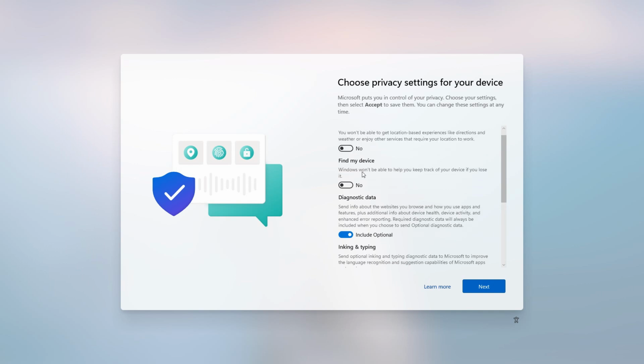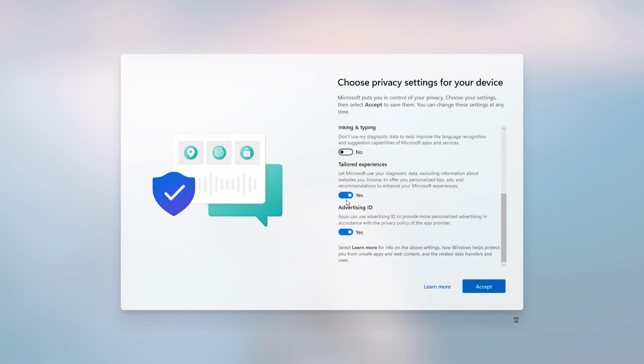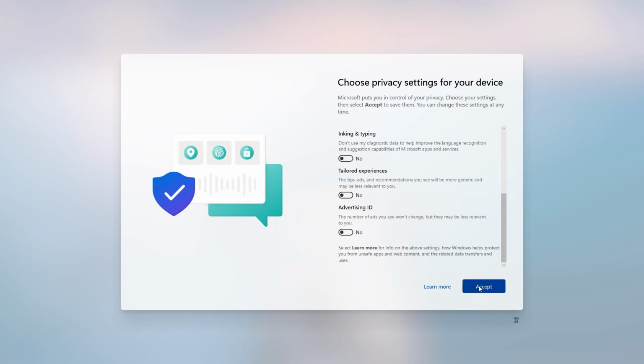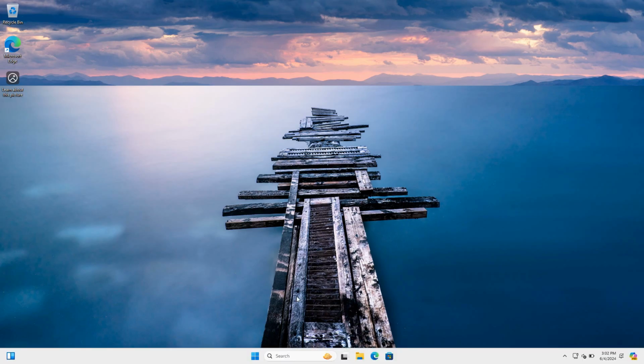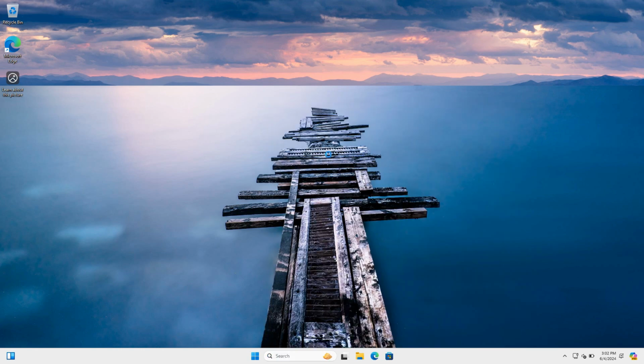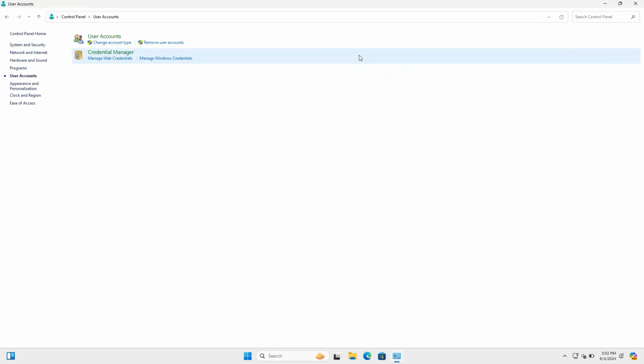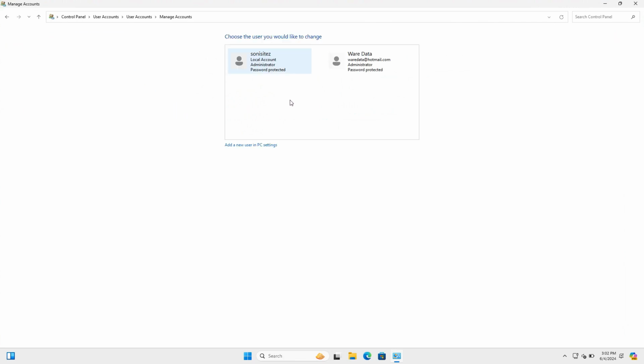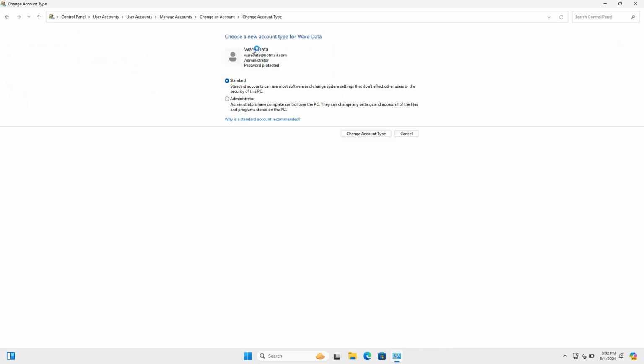In here, we don't want to select location or another option here. We click accept. And in here, we can open again the control panel. After that, select the user account again and select change account type. Now you can change the account type on another account. Okay, you can see you can change the account type to standard or to administrator after you have the administrator rights.